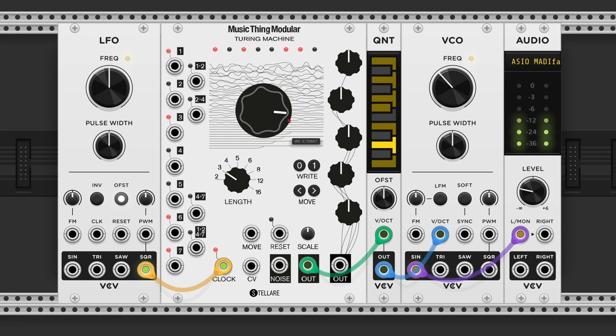I can also scale the output range with the knob over here. And if we rotate the random knob counterclockwise, we double the pattern length. And in this case, the second half of the pattern has its bits inverted, so it's still related to the original 16 bits.